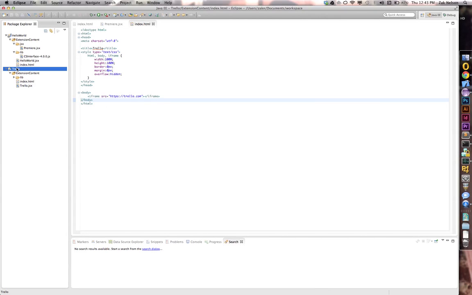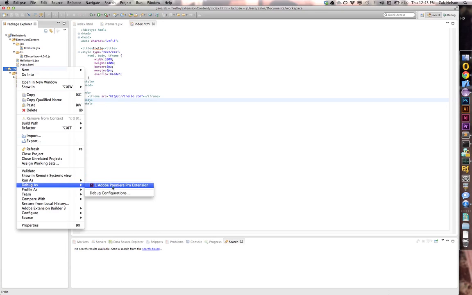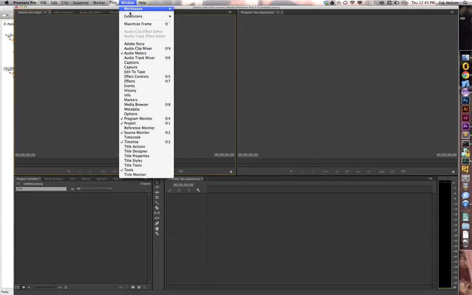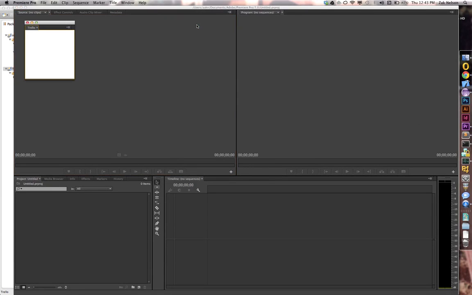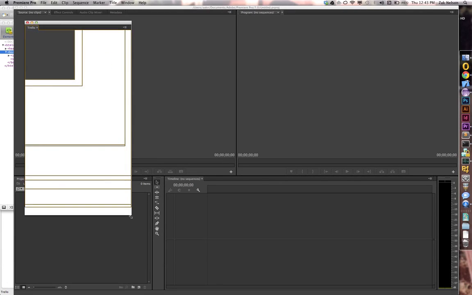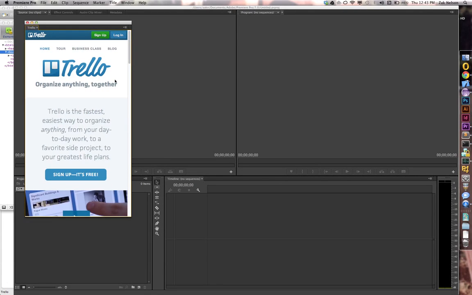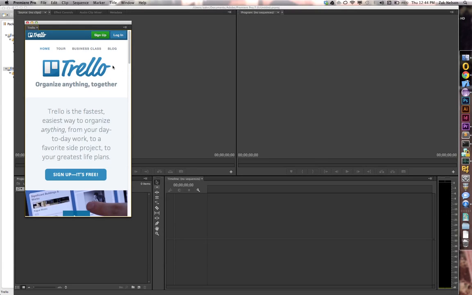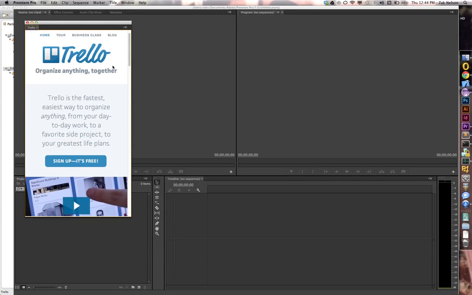Okay, so I'm ready to test it. Debug as Premiere extension. And again, that'll launch up Premiere. When I go over to Premiere, I'll just choose that extension. And there you go. So it's now pointing to Trello. And just like that, what did I add? Like 10 lines of code? But just like that, I have a pretty useful extension here.